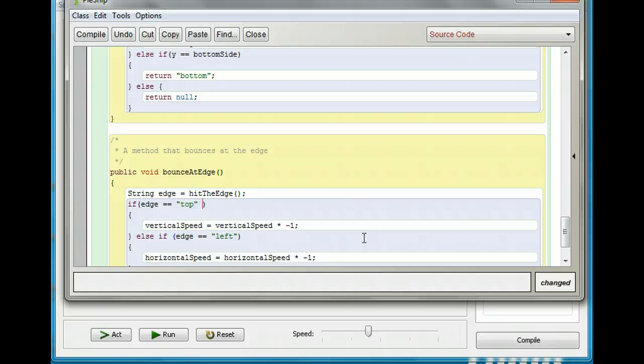An OR statement looks like this. I hold down the Shift key and I press the key right above the Enter key 2 times. Those 2 vertical lines, that's an OR statement. And I'm going to say edge equals bottom. So this is saying if the edge is the top or if the edge is the bottom, we're going to reverse vertical. And since we're multiplying by -1, it's going to go the opposite direction, whichever way I was going. So add that in, or edge equals bottom.